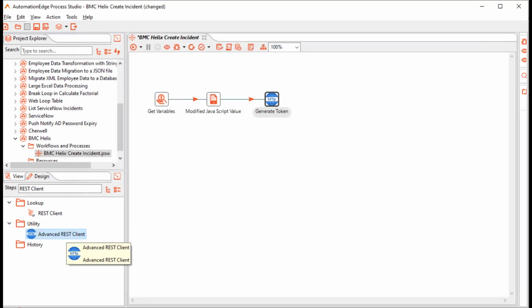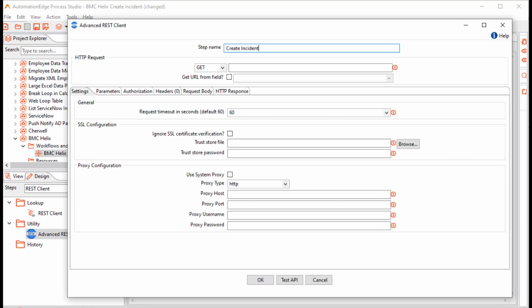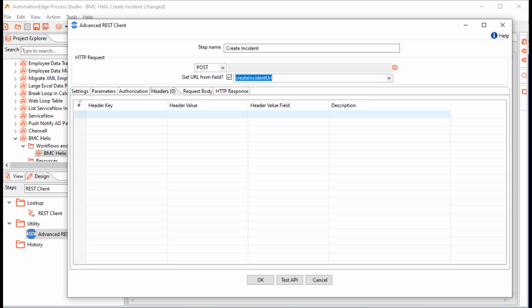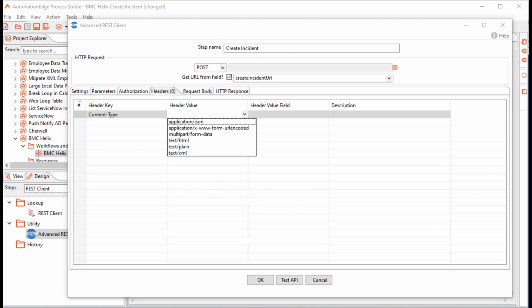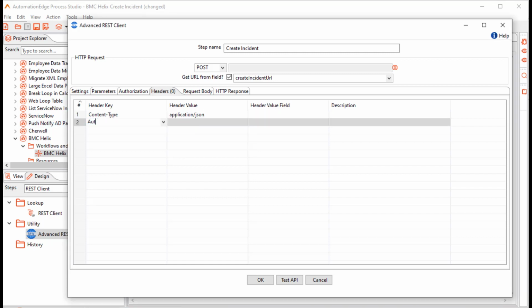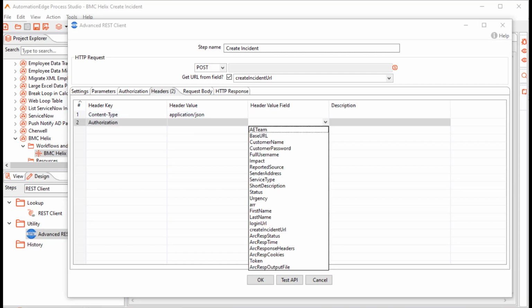Add one more advanced REST client step. Call it create incident. It is of the type POST, and we will get the URL from a field, that is create incident URL. Go to the headers tab, provide header keys, content type, header value is application JSON, and authorization, and the header value is from field, that is token.